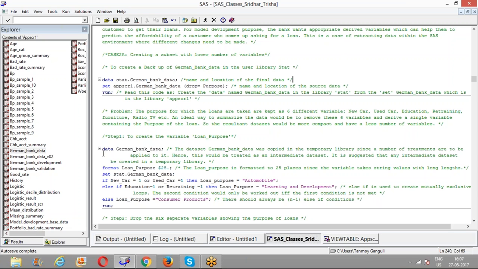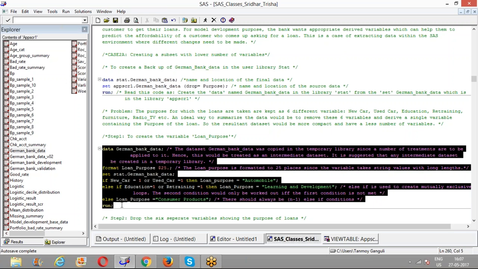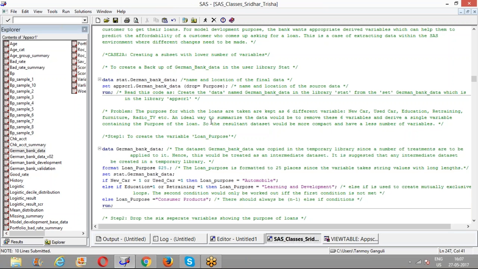Let's see this. I'll just run this data step. What I'm saying is that if new car is equal to one or used car equal to one, then the loan purpose is automobile. Else if education is equal to one or retraining is equal to one, then the loan purpose is education. Else if neither of these hold, then the only thing left is either radio TV or furniture. For either of these cases, the loan purpose is consumer products, right?